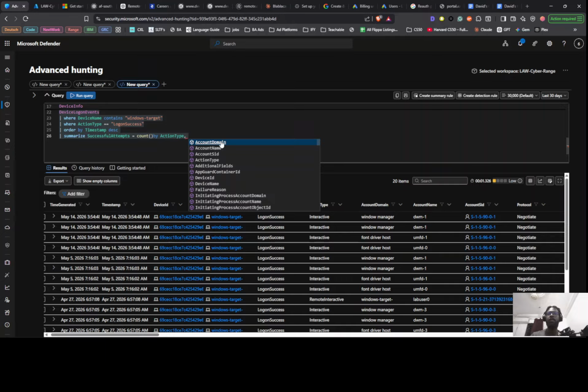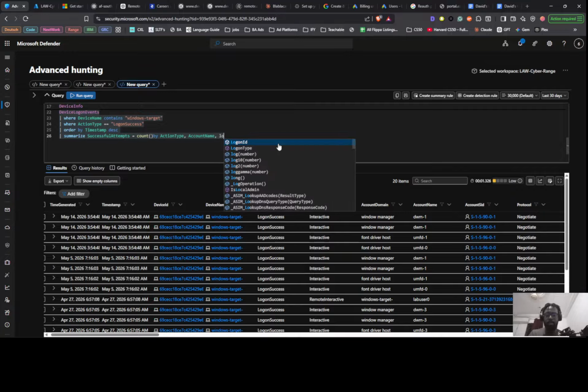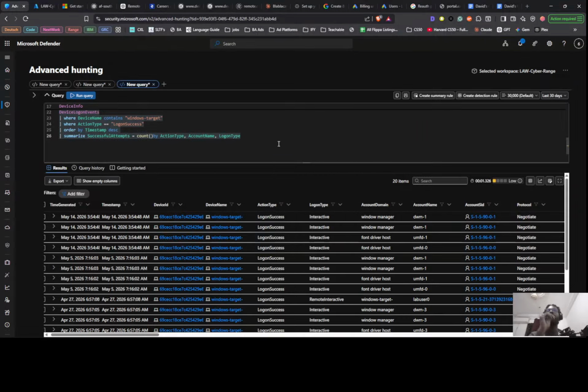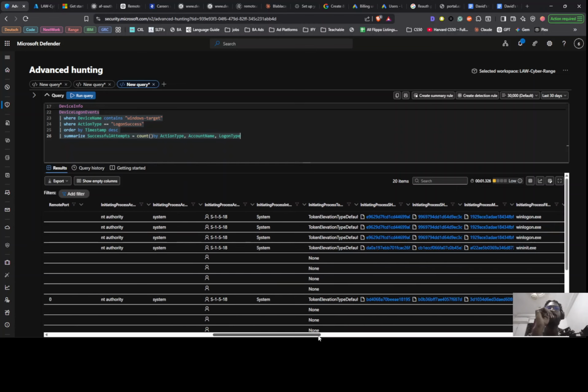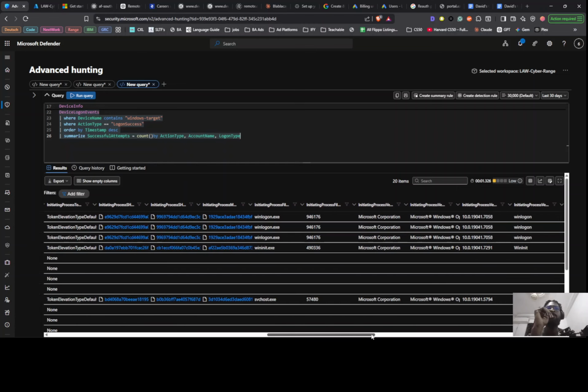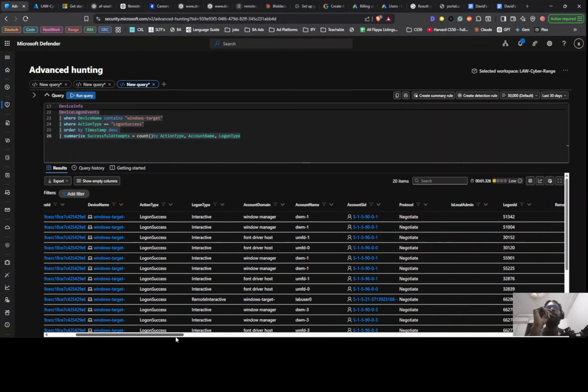Let's see. Account name. Logon type maybe, because I want to know what it is. I don't know how I'm adding that. I just want to see something. Is there remote IP? There should be remote IP, isn't it?